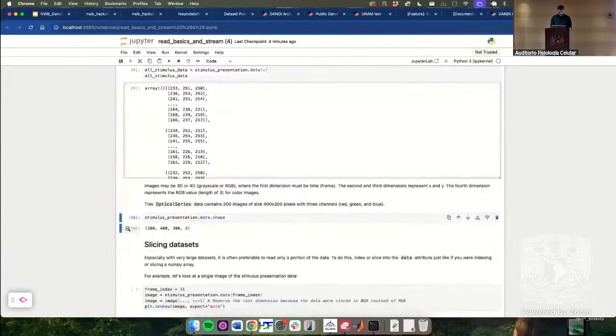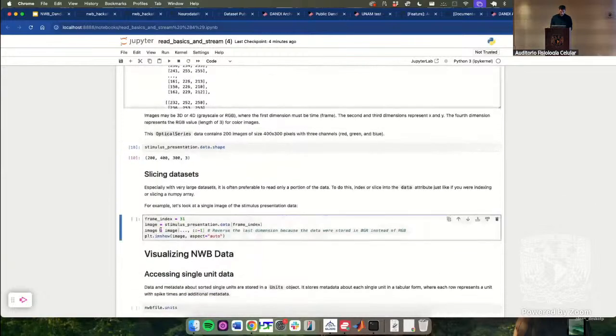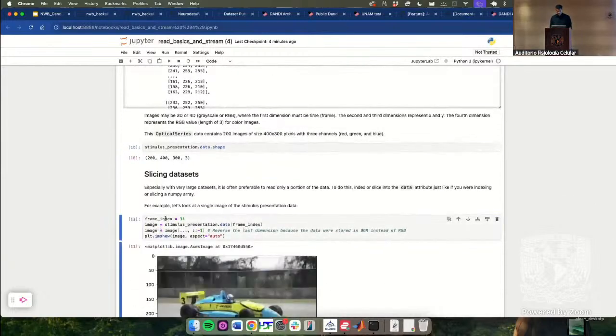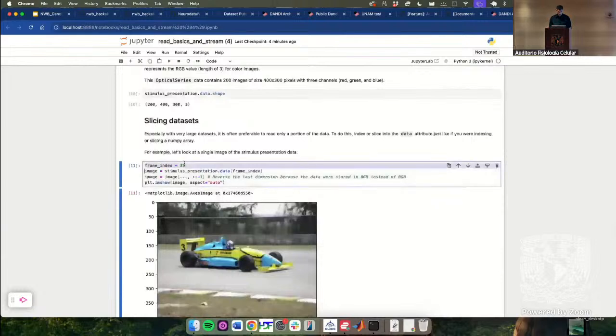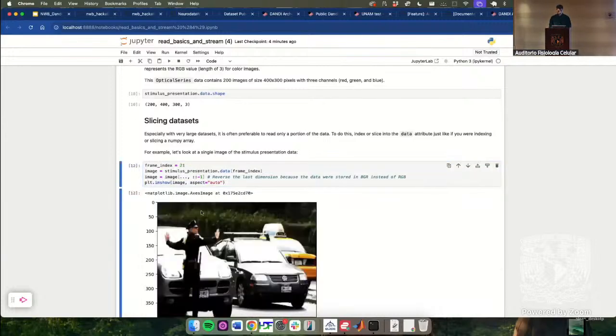And that shape is 200 by 400 by 300 by 3. So this is the RGB part. And there are 200 images shown that are 400 by 300 pixels. Now, again, we have a bit of code to take one of the images, reorder the variable so that it's RGB, and then use plt.imshow to show one of the images. So this shows, you can just change this number and you get what image was shown.